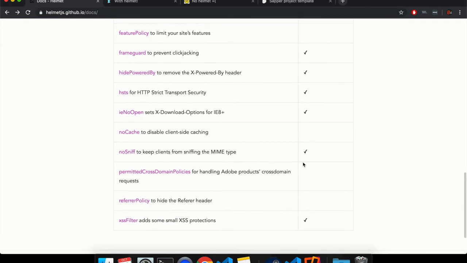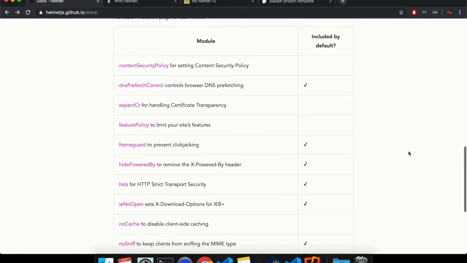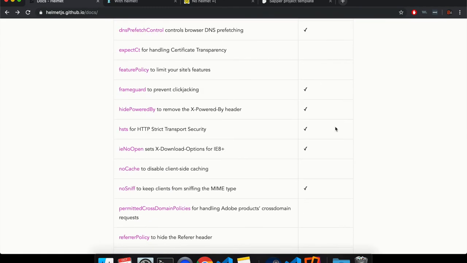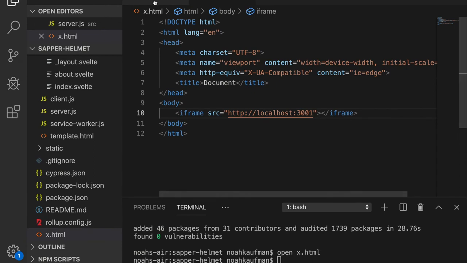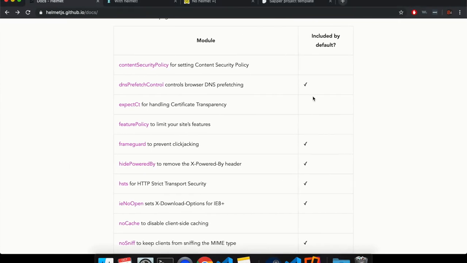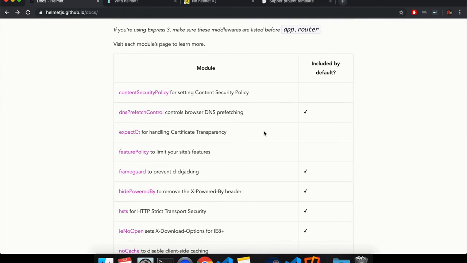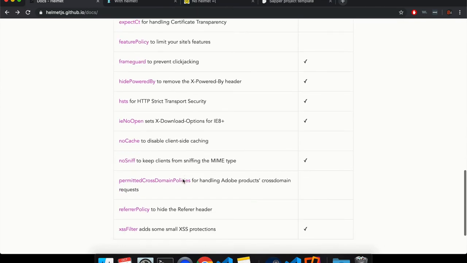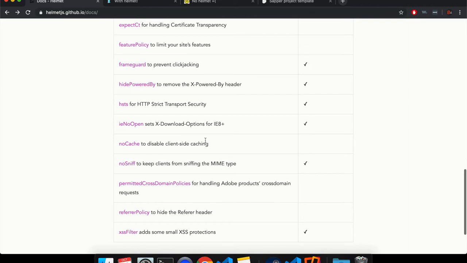So that's an example of excess of a cross-site scripting. Okay, so that's all the defaults. That's what you get when you just add in Helmet, just like that. So if you want to have some of these others, content security policy, all these others, then what you need to do is add it yourself.